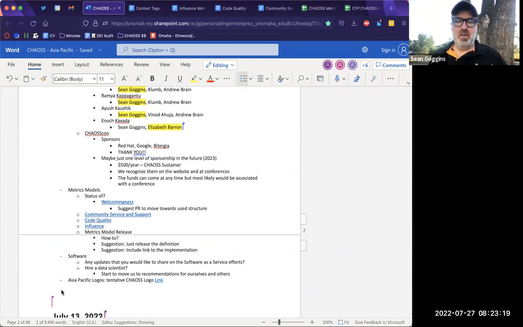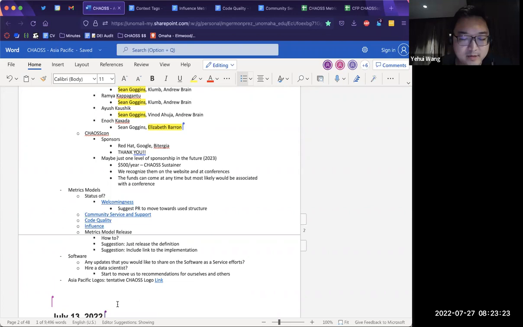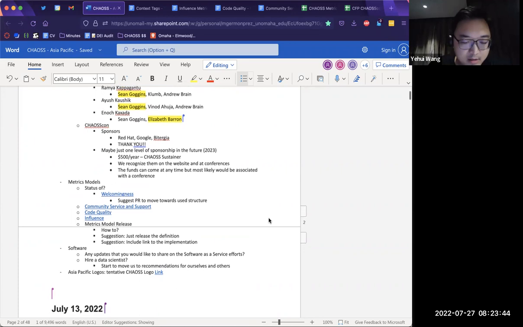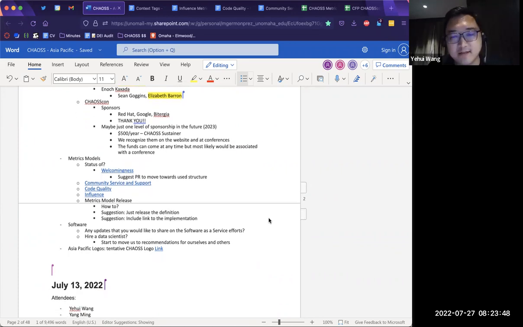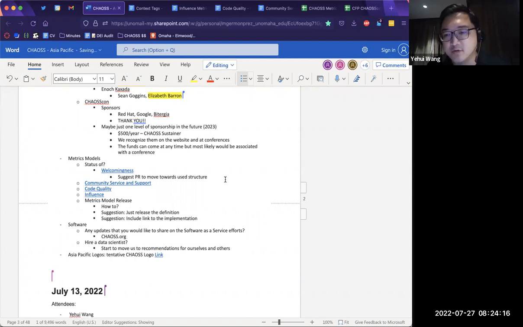Mm-hmm. Yeah, and also, about the metrics model, in the last meeting we discussed a little bit the SaaS platform contributed by Getty. In today's meeting, together with Getty engineers and the CTO, we were talking about the domain name of this SaaS service, and we found that chaoss.org is available. So Getty just registered this domain name and discussed with me whether we can use it as the SaaS domain name and also contribute it to the Chaos community.